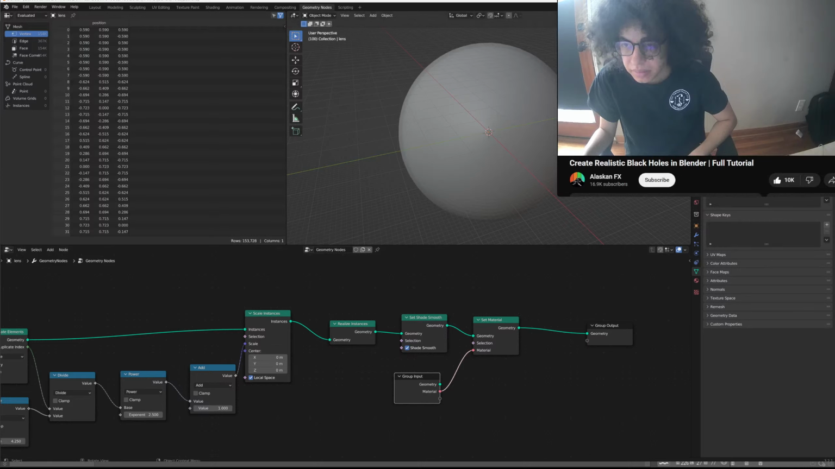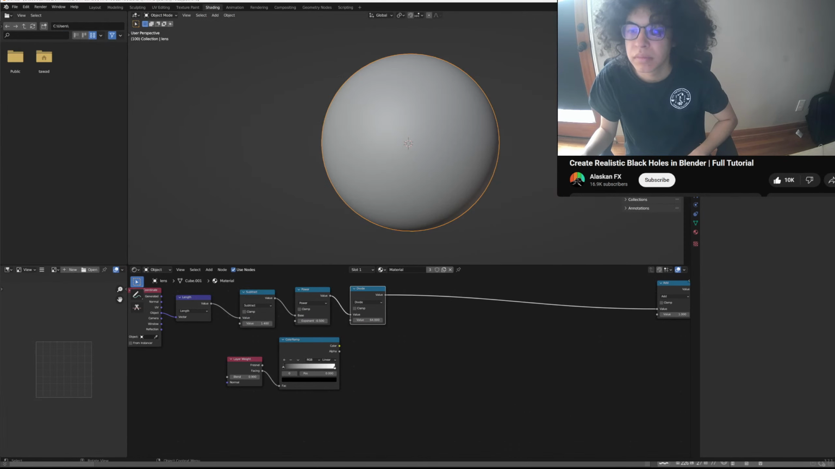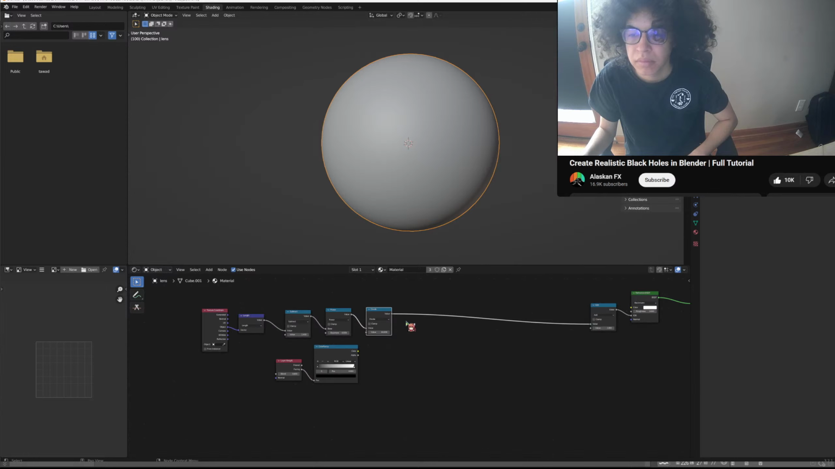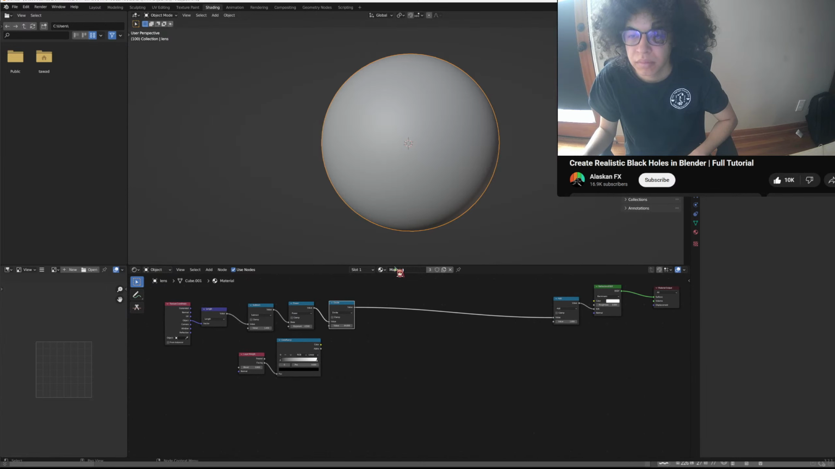Self material over here. Now, with that done, we can hop over into our shader editor, jump over to rendered view, and I'm actually going to hide our set of spheres.